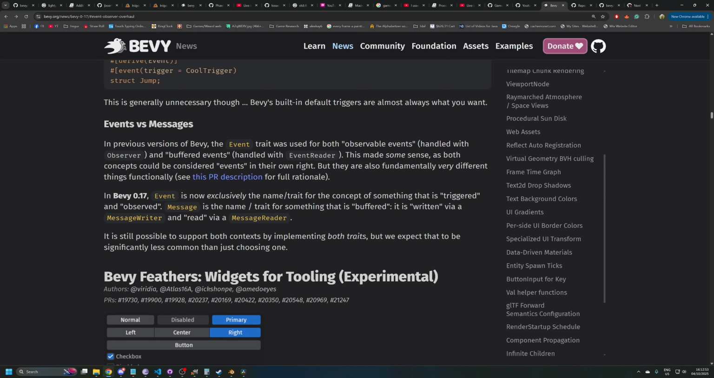The final section just covers events versus messages. So in previous versions of Bevy, the event trait was used for both observers and for buffered events. This was confusing, as both had their own way of doing different things, but could both be seen as events. But it was decided that this should be split apart because even though they're both technically events by name, their functionality was different enough that they were starting to bloat the other.